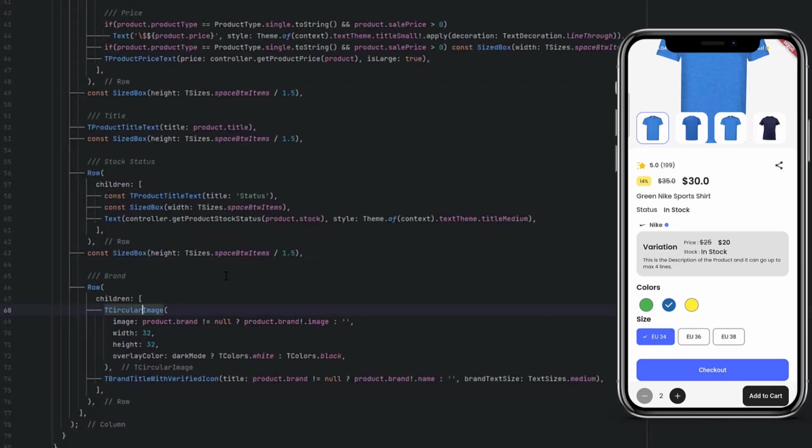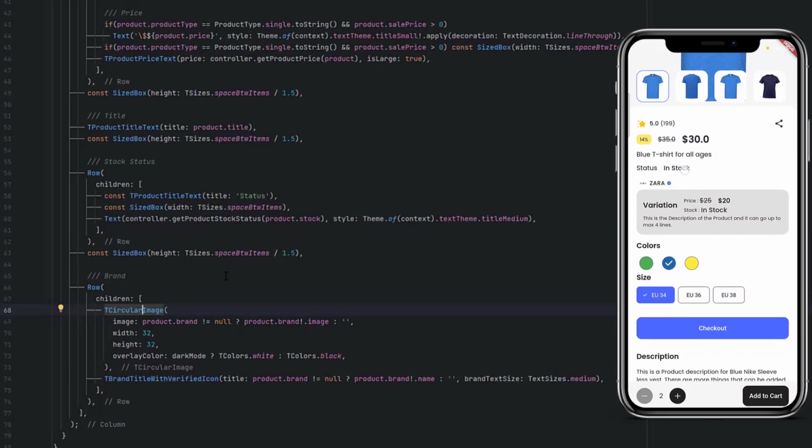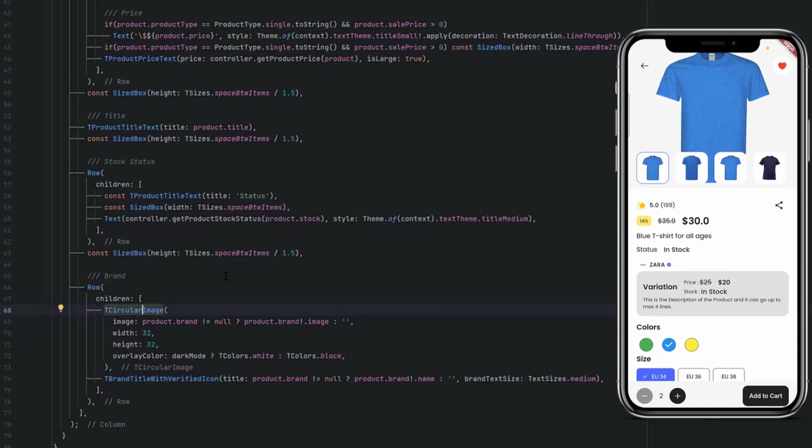So once assigned all these values, let's save it, and you can see the current brand is Zara. You can see a small logo which is not visible. Change the title as well. Current status is in stock. Now we have completed all these variations, all the images.